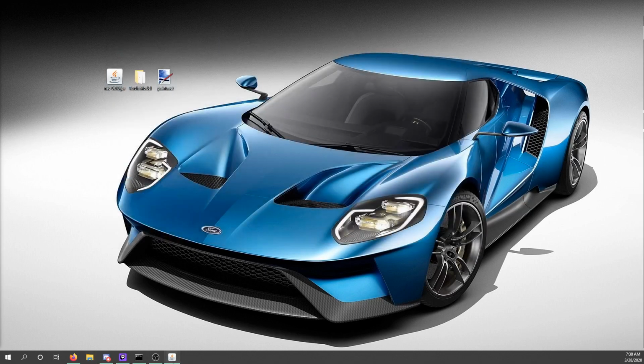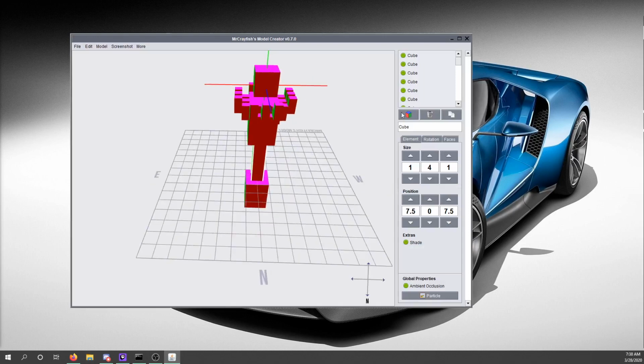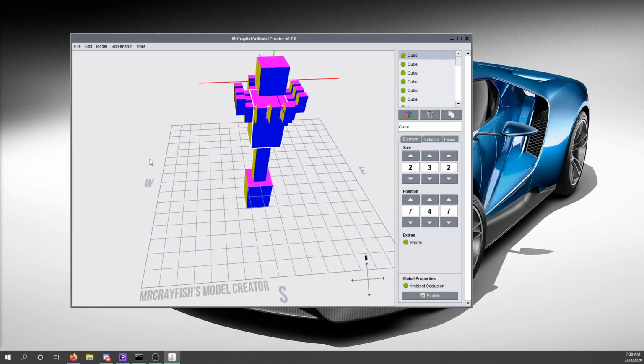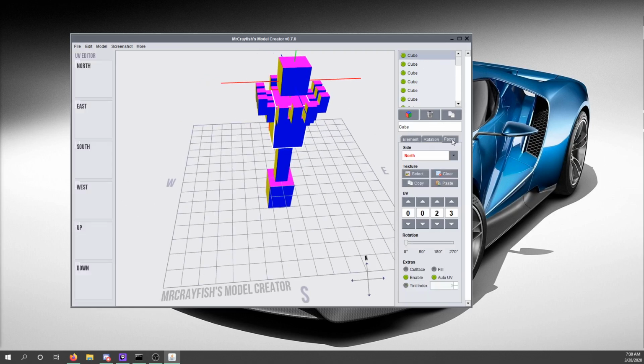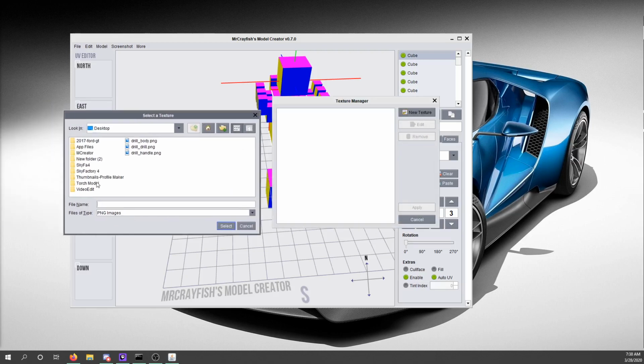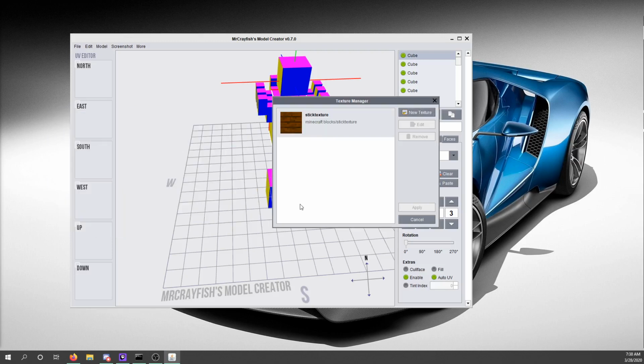And now let's go back into Model Creator, and we're going to start modeling it. I'm going to start the cube right here. This is a stick texture, so we're going to go to faces and then hit select, and this texture manager is going to pop up. We're going to hit new texture and select a texture from the torch model. So stick texture, there we go. We're going to click it and hit apply.